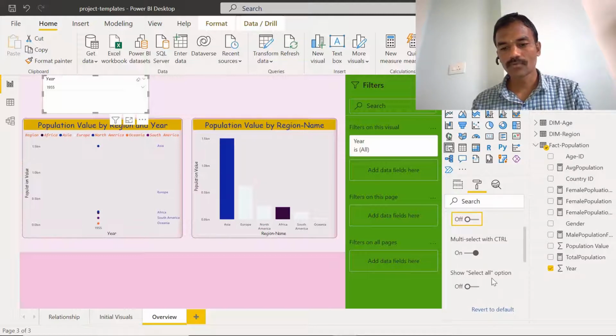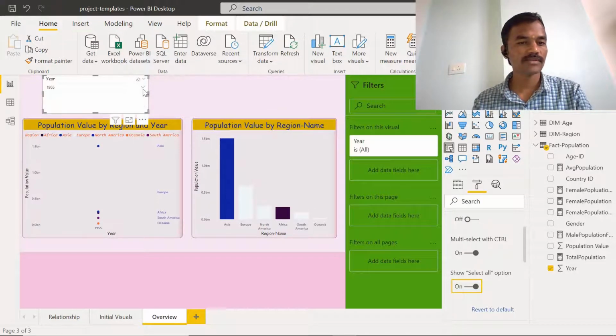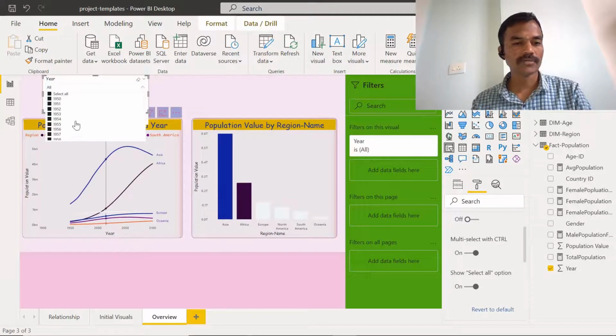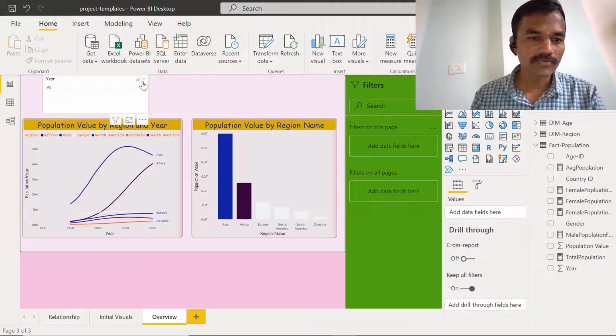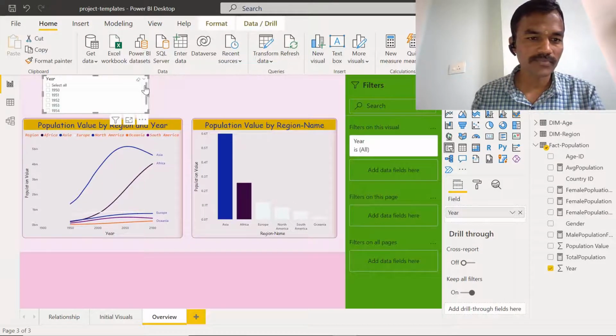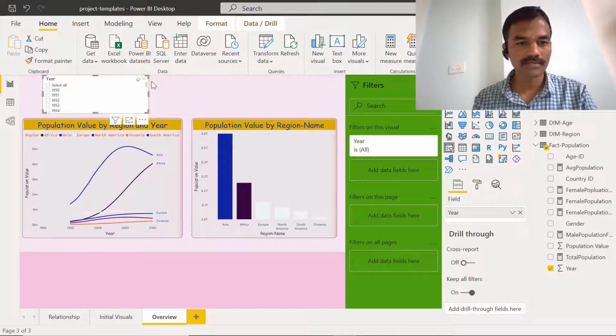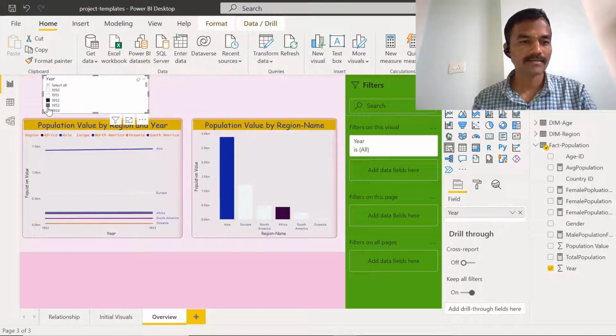The show select all option is also available. If you make it on, then you can see that the first option will be select all. You can select all this, and this will become like this. This is the way we can do this. Then the last option available is the list option. The list option again we can have like a checkbox, and we do have the multi-select option as well, where we can select any of the values with the control button click like this, or we can just use select all.